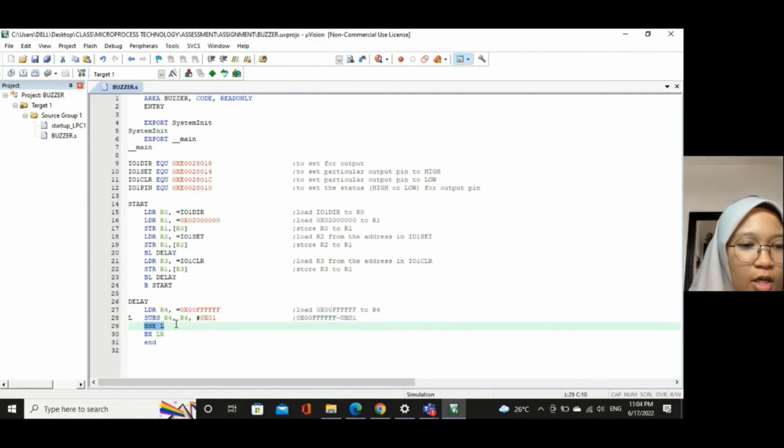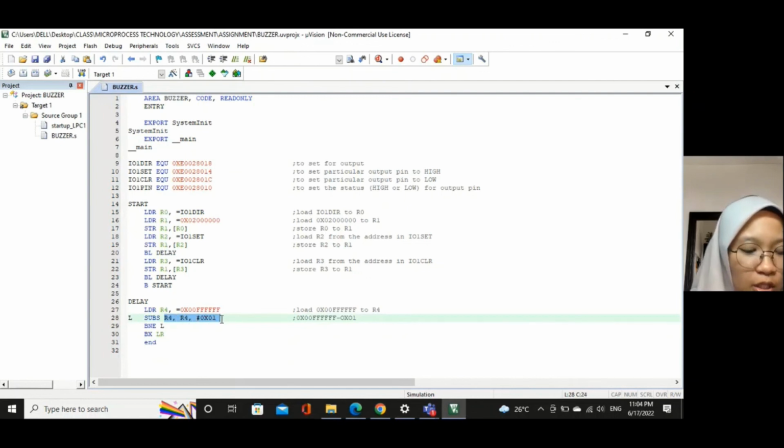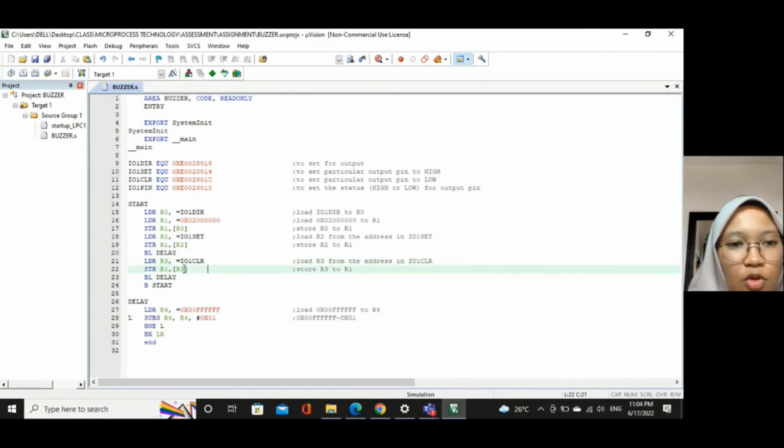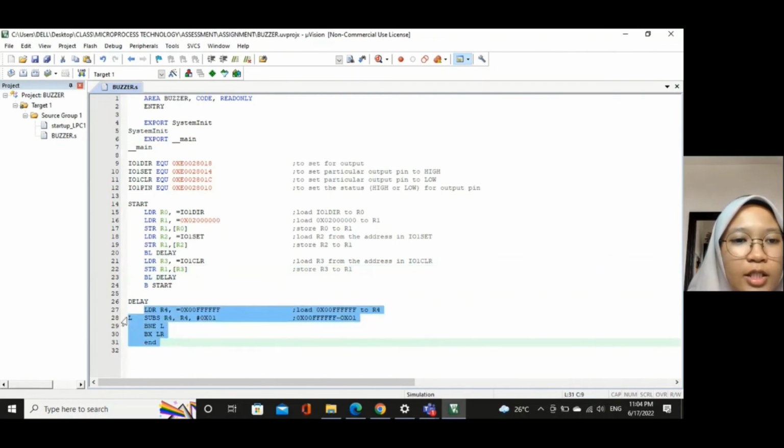BNE means branch if not equal, so it checks the zero flag. If R4 has not become 0, this will subtract again and again until R4 becomes 0. When R4 becomes 0, it comes out of this delay loop and goes to the instruction over here. Load R3 from the address in IO1CLR, then store R3 to R1, then it goes to the delay loop again until this program is executed.